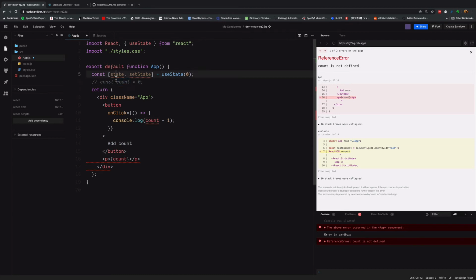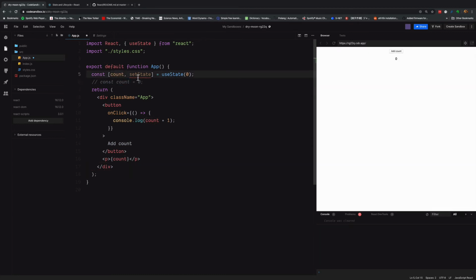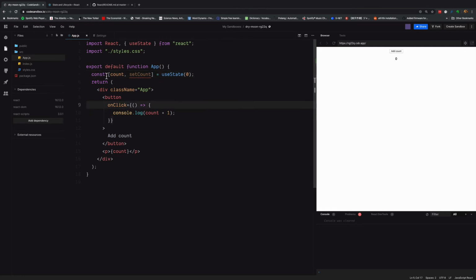Our state is essentially the count, so I'm going to call it count, and the function I'm going to call setCount. It's still the same. Now I have count equal to 0 initially because the useState is 0. If I press the button, nothing is happening till now, we are just logging the count incremented by 1, but the count always remains 0, so nothing is coming out of it.